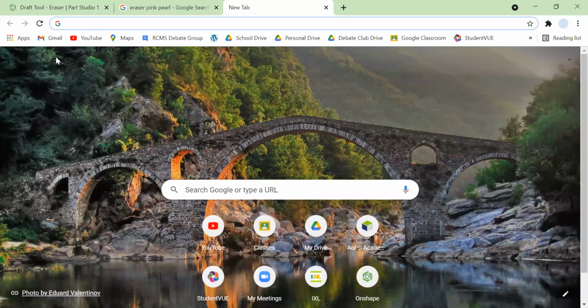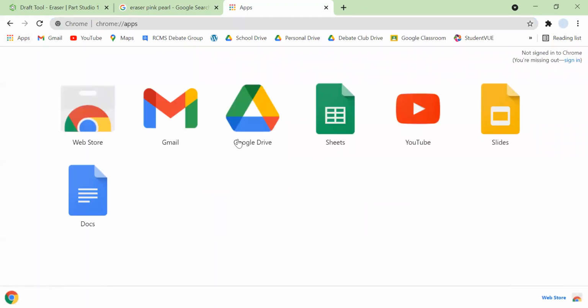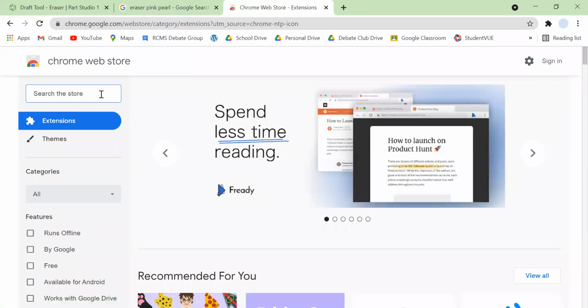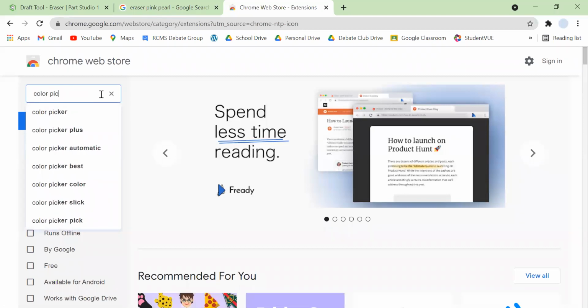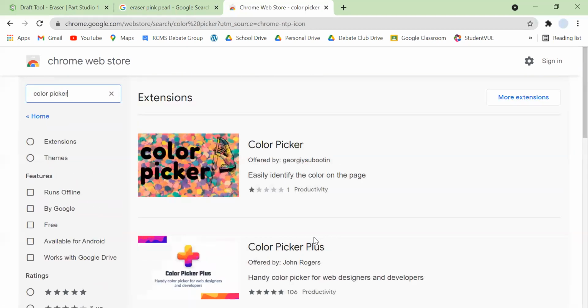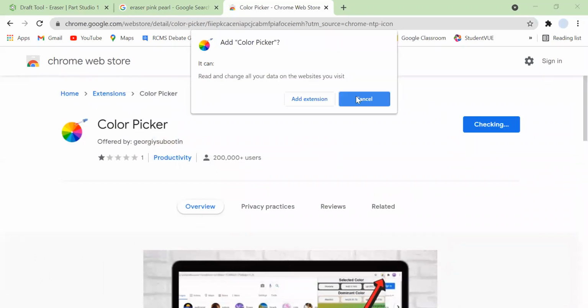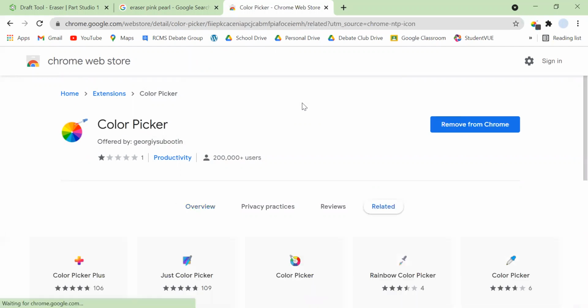If you're working on Google Chrome, you can come to the apps and you can come to Web Store. When you come to Web Store, type in color picker and it should give you something like this. You're going to select the first one and click on add to Chrome and click add extension. I'm really sorry, I just don't know how to do it for Internet Explorer. I'll be sure to make another video on it though.